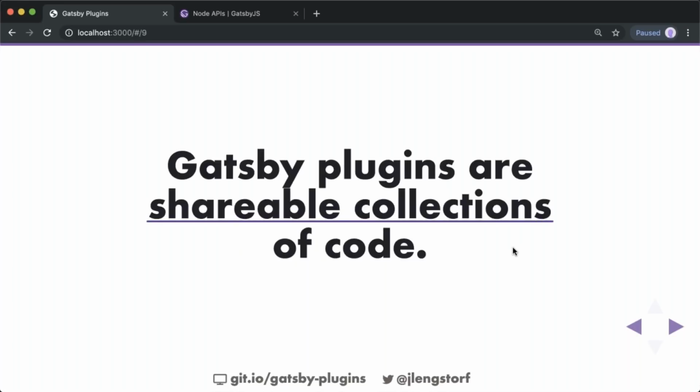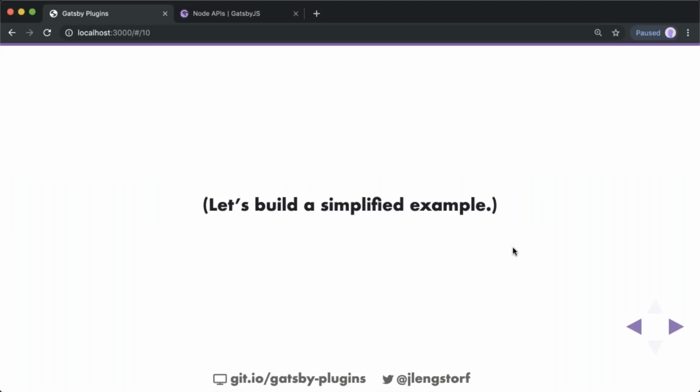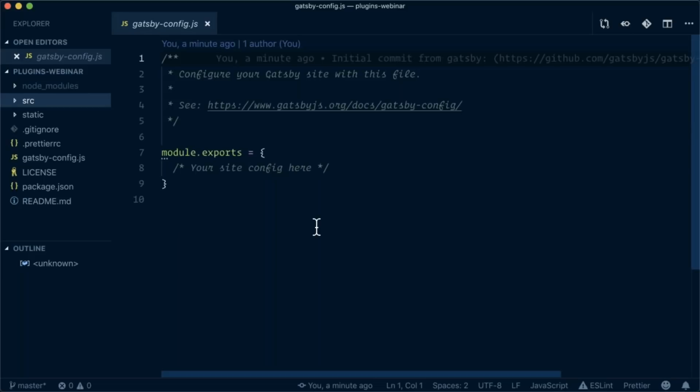So Gatsby plugins are shareable collections of code. We basically take these API calls and this different functionality, and we package them up into an NPM package, or just a separate source of code that you're able to then install into a site and use. And so rather than going too deep into this, I figure we could just build a plugin because it'll make things a little bit clearer for me at least. And I hope that seeing it done will clear things up for you as well.